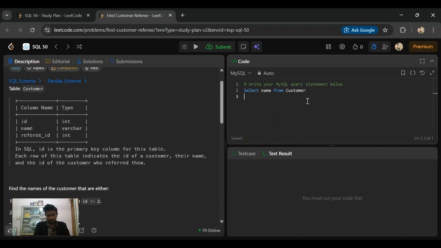Then we have to apply these two conditions, either this or this. Where first thing is, find the names of the customer that are either referred by any customer with id not equal to 2. So where referee id is not equal to 2, or the second condition, not referred by any customer.